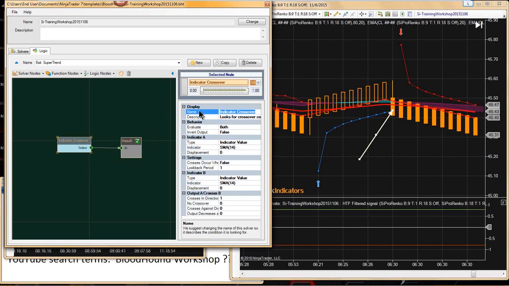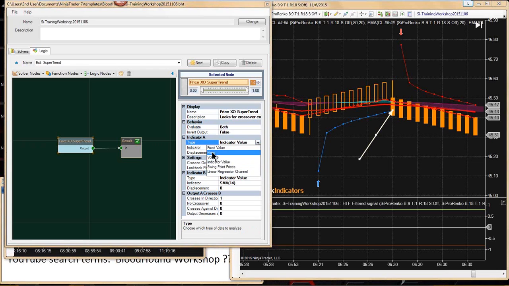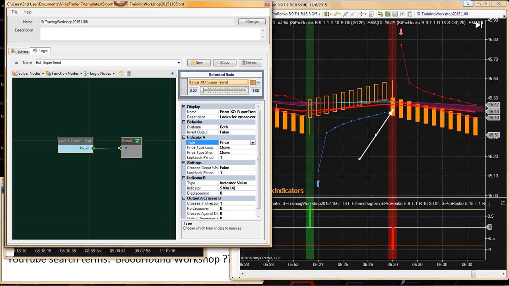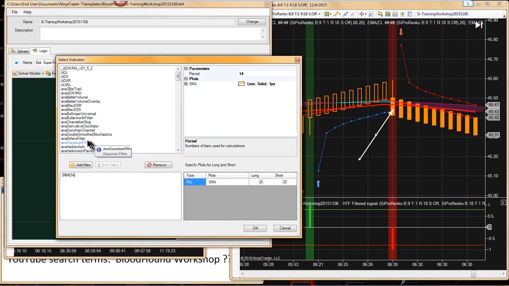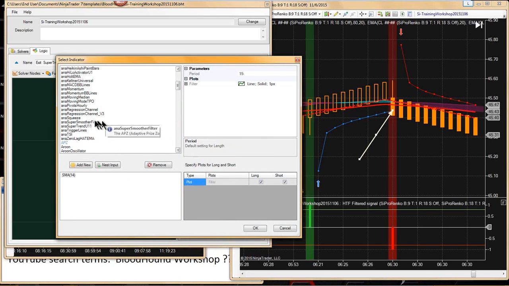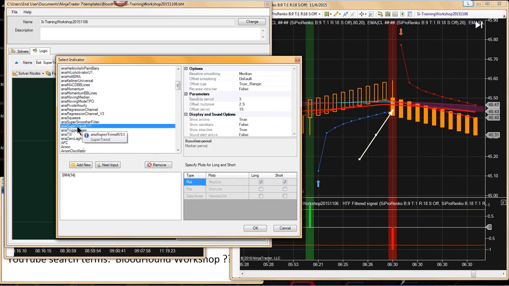Alright, so let me rename this. So we are looking for price crossing over the super trend. So we're going to set indicator A to price, and we're going to set B to our super trend. And in Louis' case, he would set this to his chandelier indicator. So let's see, there we go.